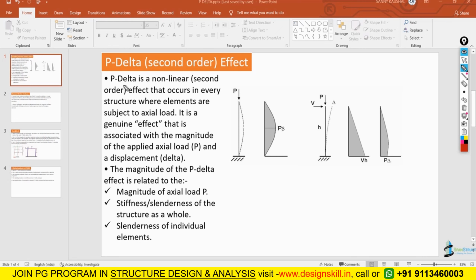Now come to the definition here. P delta is a non-linear second order effect. So please remember that P delta is not linear, it is a non-linear effect. And this comes under geometrical non-linearity. When it comes to non-linear, there are different types of non-linearity, and this comes under the geometrical non-linear category.